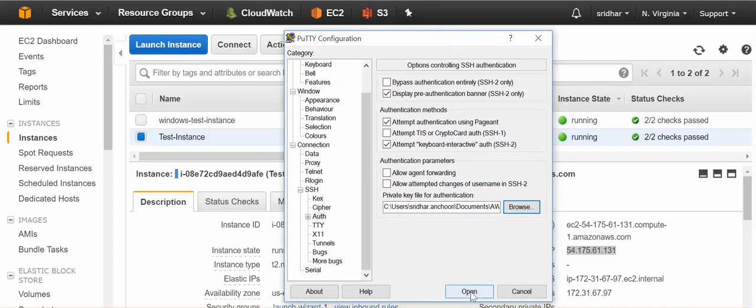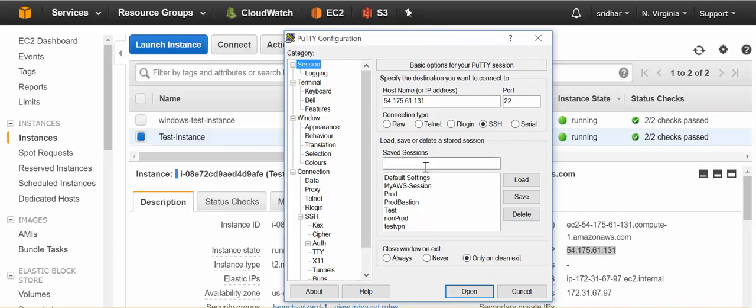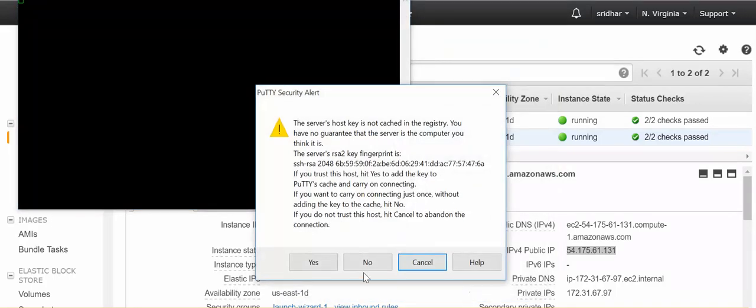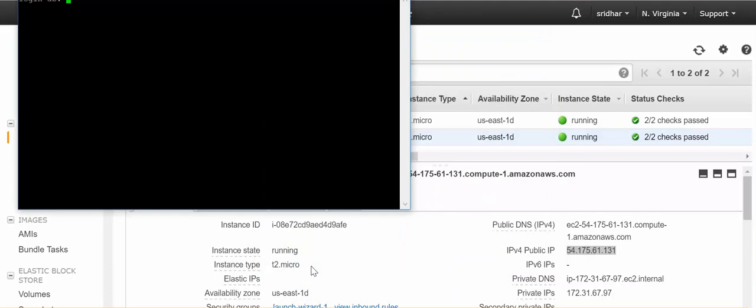We can click open here to connect to that EC2 instance, but before that I'm going to save this session. So going back to the session, I'm going to save the session with the name my training session, so that every time we don't have to supply the private key, we can just load it from this session. I'm going to save the session and open. Here we got a security alert, just ignore that and click yes.